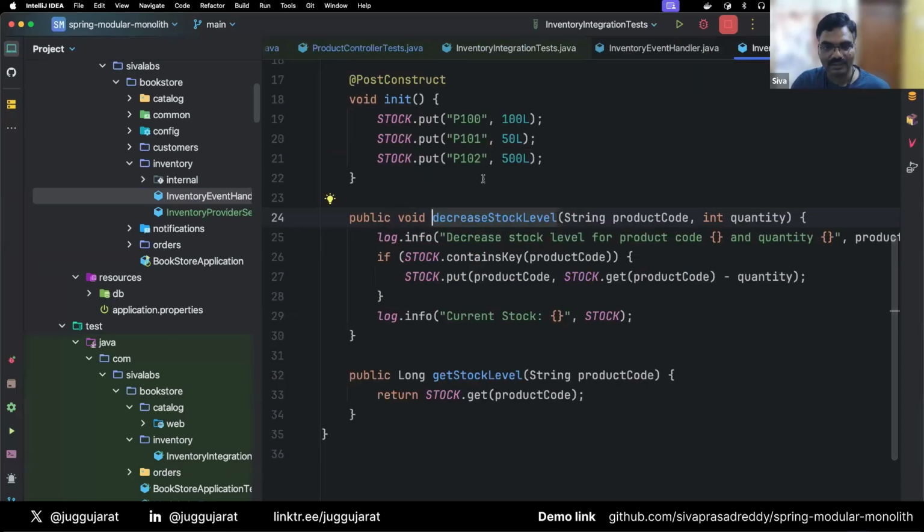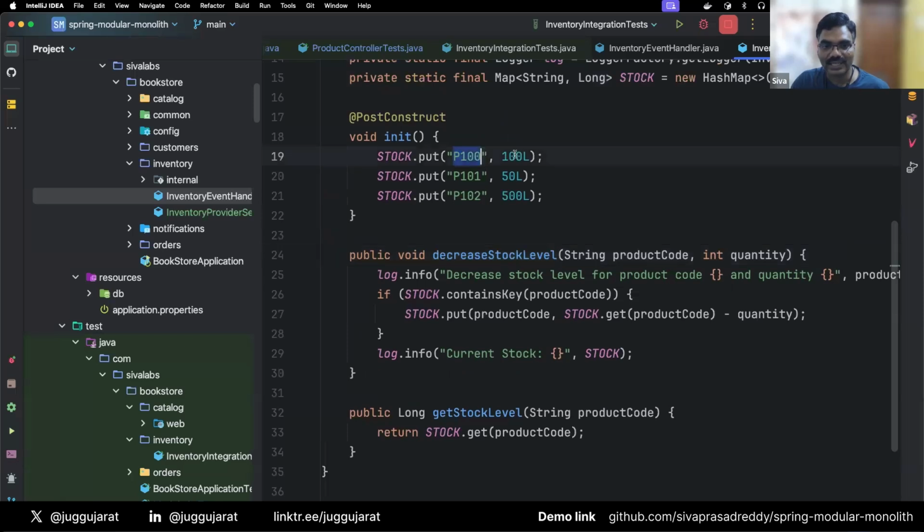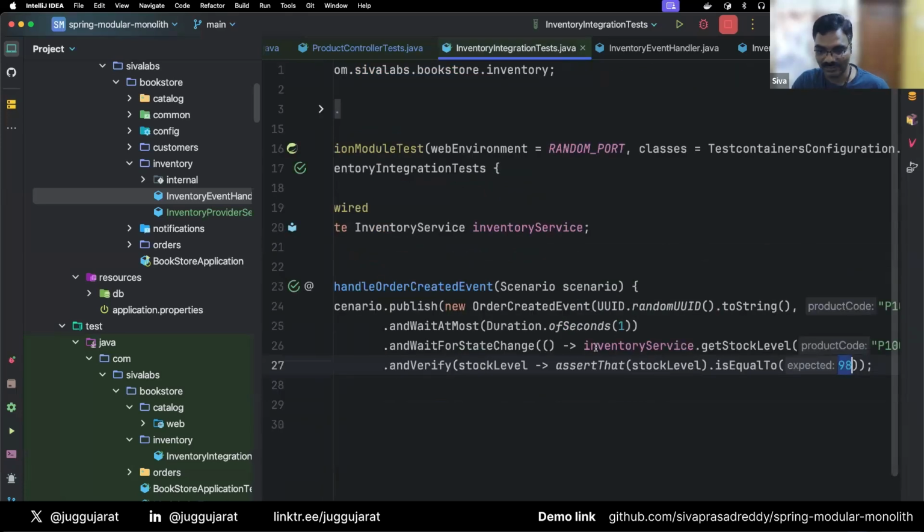So here, right now, P100 has 100 stock level. And then when you publish that event, it is reducing that stock level by whatever the quantity you placed. So that is the behavior. And again, we have a method here like a get stock level, right? So that is what we are testing. We get the stock level and asserting it.